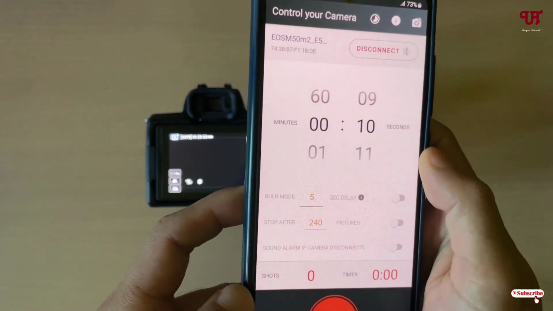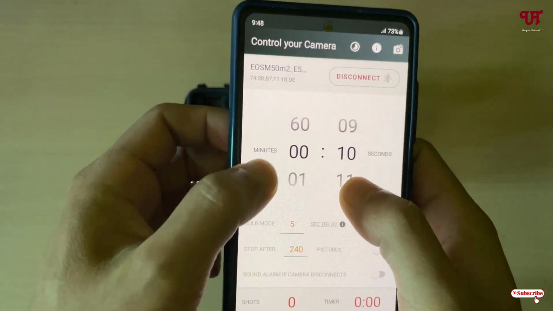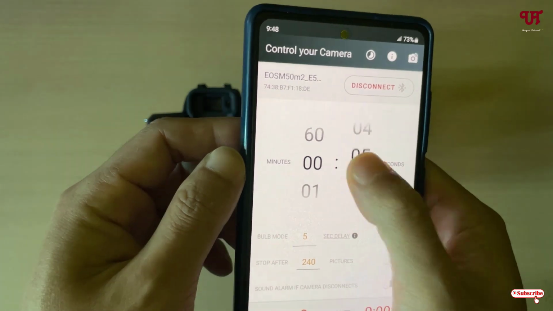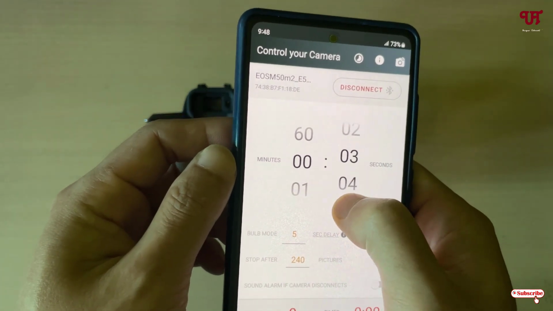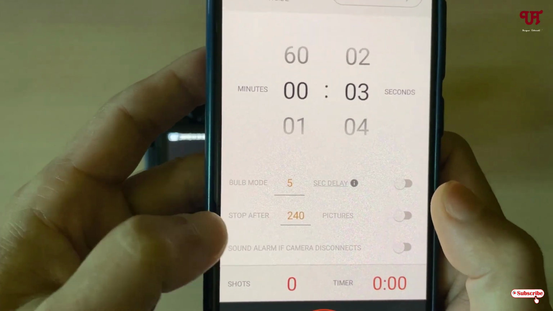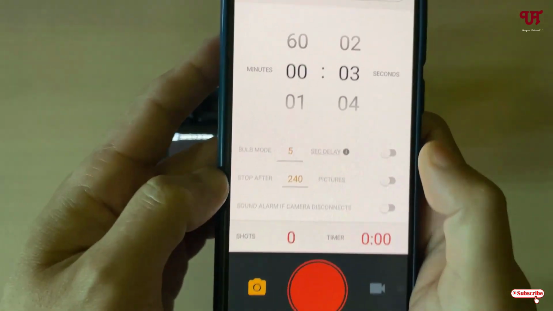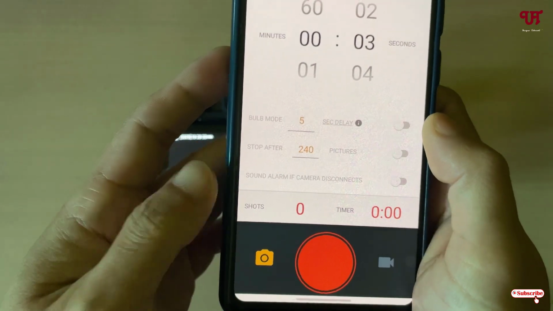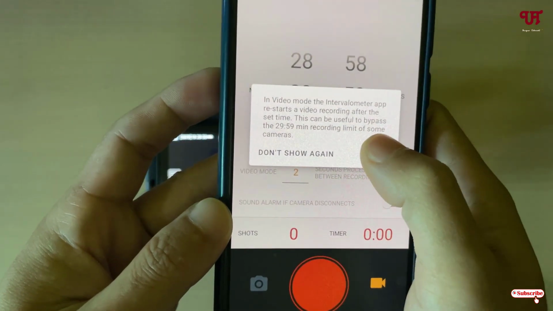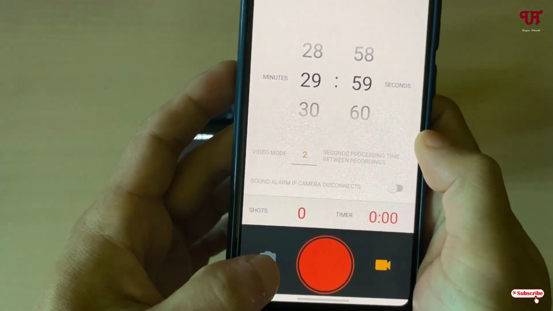Now you can select the time depending upon your needs. You can set it to different minutes or times. Just to give you an example, I'll set it to 3 seconds, and you can see it says bulb mode 5 times and stop after 240 pictures. Right now photo mode is selected. If you want to select video, just tap on it here and then video will be selected. Right now let us try with the photo mode.